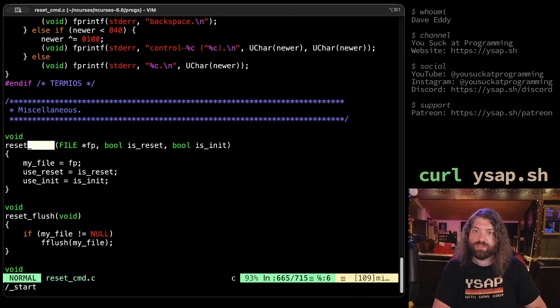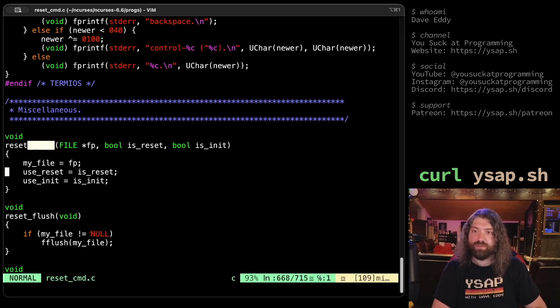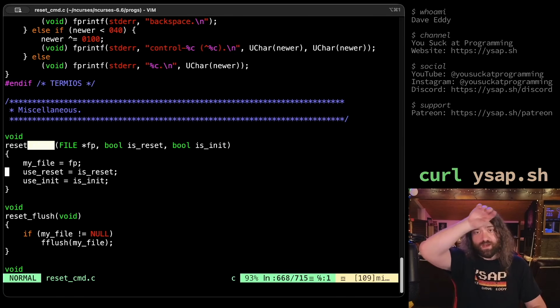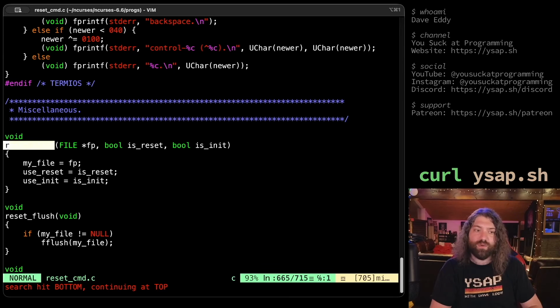Underbar start. reset_start. Cool. reset_start is a really fun function. It sets global variables and just ends. So that's going to be incredibly confusing later. The global variables it sets, it looks like, are a file pointer, is_reset, and is_init. So we can look for those and then get an idea of what's going on.